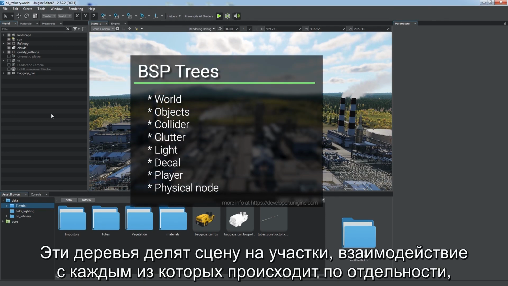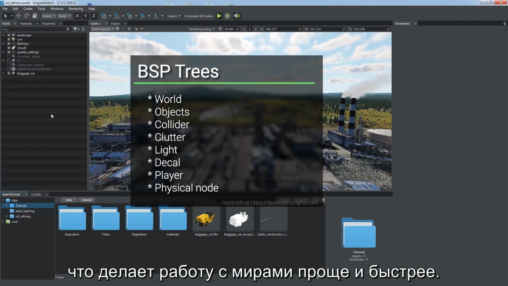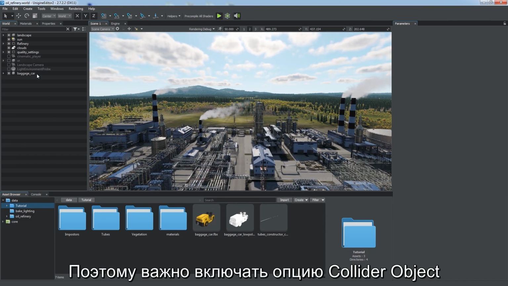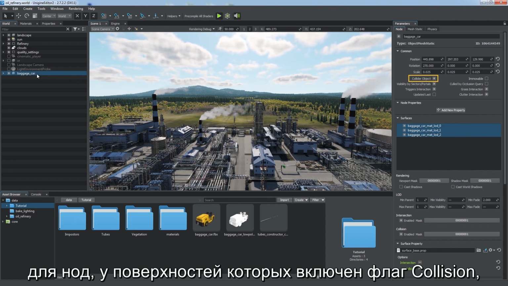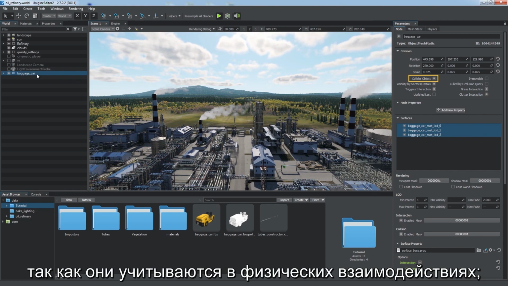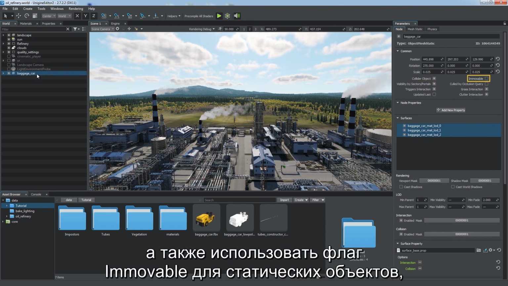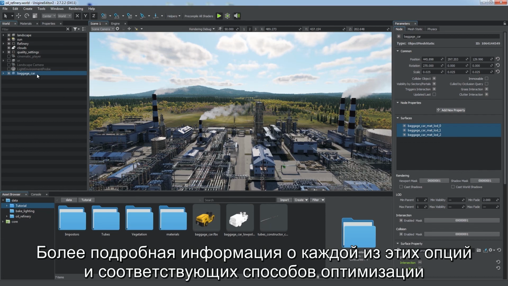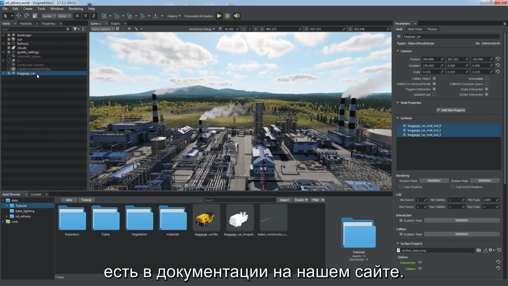These trees divide the scene into regions that are dealt with individually and thus make worlds easier and faster to manage. That's why it is important to enable the Collider Object option for nodes having surfaces with the collision flag enabled, since they're intended to take part in physical interactions, and use the Immovable Flag for primarily static objects to move them to a separate tree, optimizing node management. For more details on each of these features and relevant optimization techniques, please refer to our online documentation.